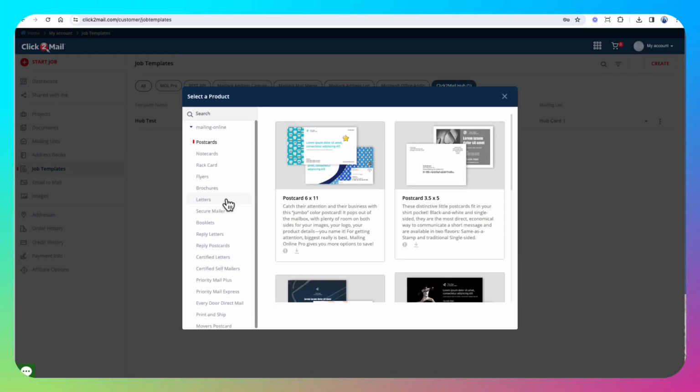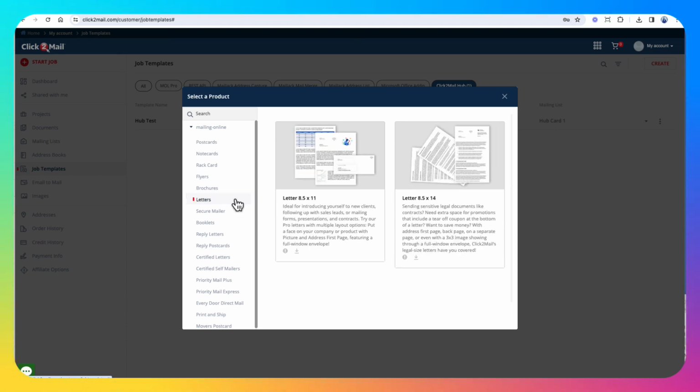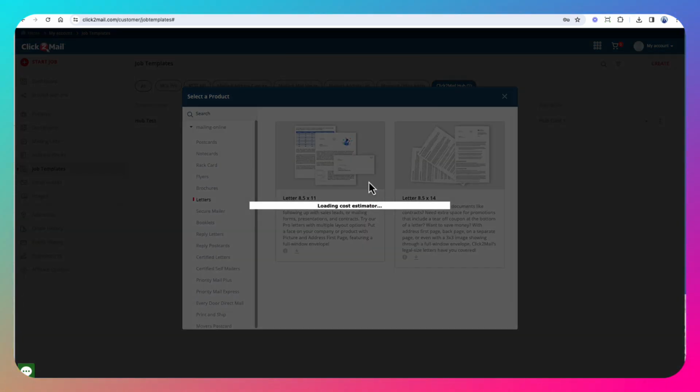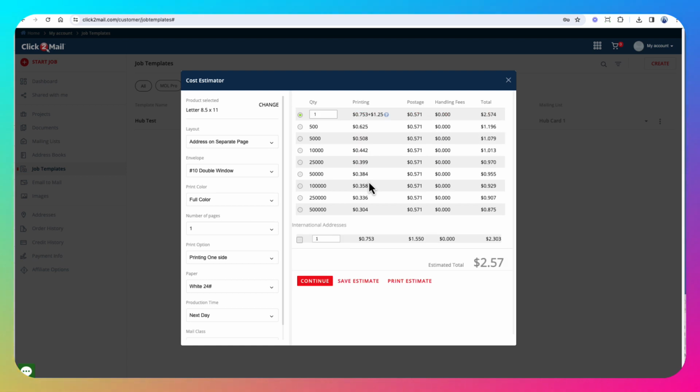Now select a product type. For this example, I'm going to choose the 8.5 by 11 inch letters. Now we're going to select printing properties. For example, you can change the print color from full color to black and white, or select different paper options and indicate mail class. I'm happy with these product defaults, so I'm going to do nothing here, and I'm going to click Continue to proceed.